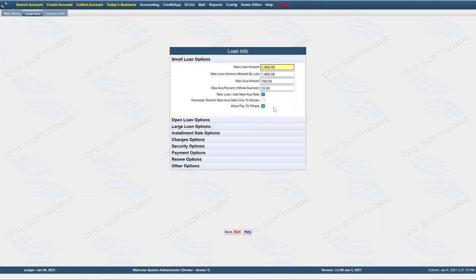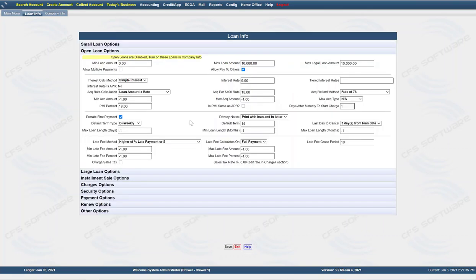A lot of times this will stay the same, but you might want to adjust this as laws change, as you're allowed to lend more, or if you want to keep your company at a specific amount, then these would stay mostly static. They won't change often. So open loan. Open loan allows for much more configuration of the loan. Depending on your state rules, regulations, laws, we can set the loan types to abide by those laws. Minimum loan amount, maximum loan amount, max legal loan amount.